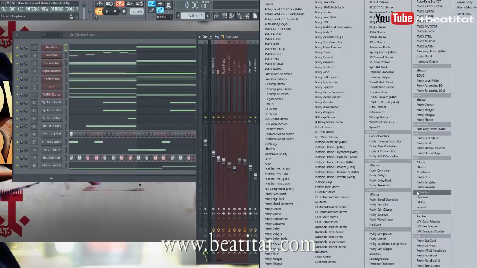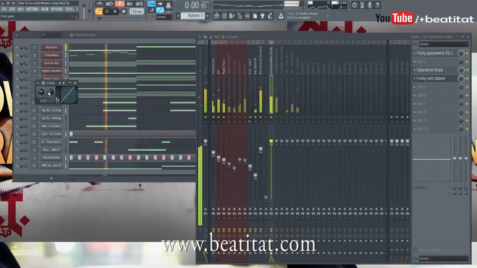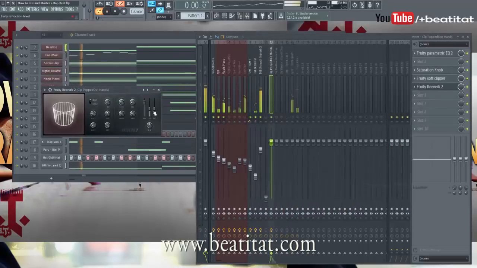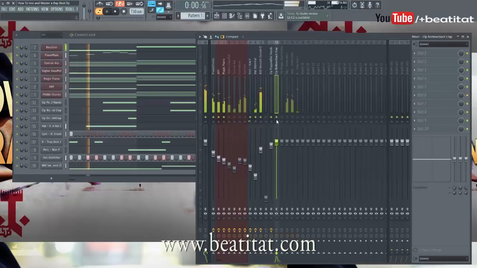Then we're gonna pull down with a clipper, just in case it were to clip or sound a little harsh for some speakers or whatnot. Now we're gonna go ahead and get a reverb. Pull down that. Alright, we're gonna turn this clip on.